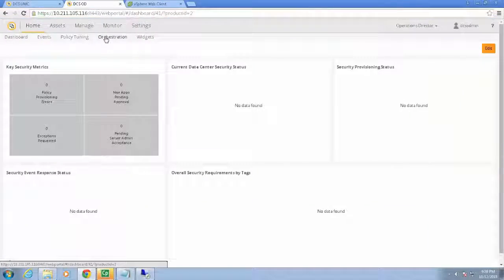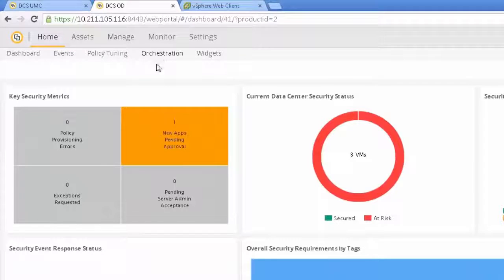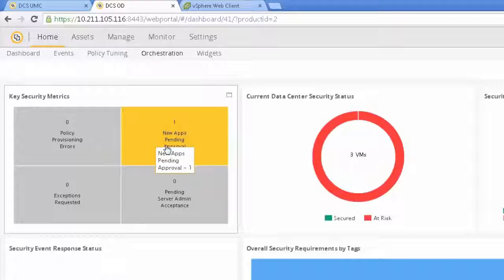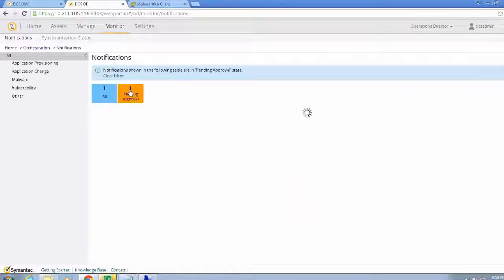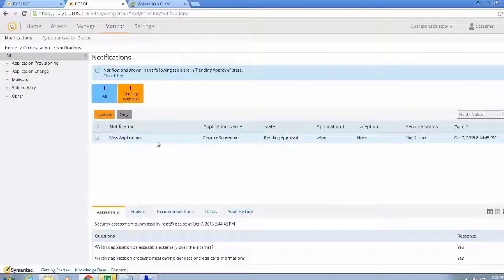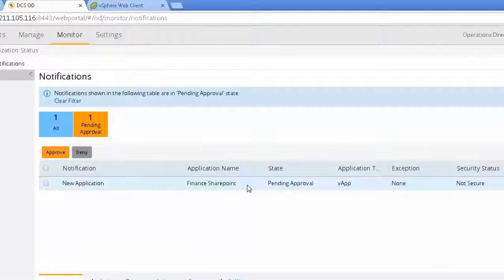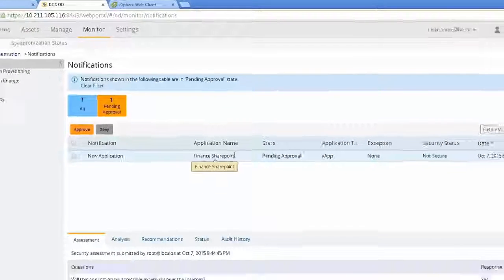In Operations Director, the summary page shows that one application is in the pending approval state. If you click the new application in pending approval state, then you are navigated to the Notifications page. Here you see a notification named New Application for Finance SharePoint, which is currently in pending approval state. The security status of the application is currently not secure.